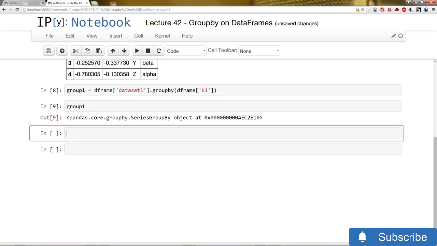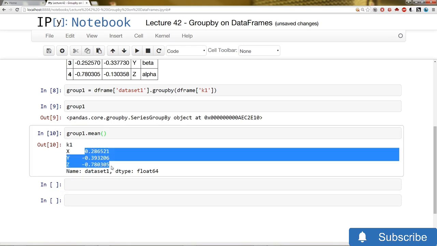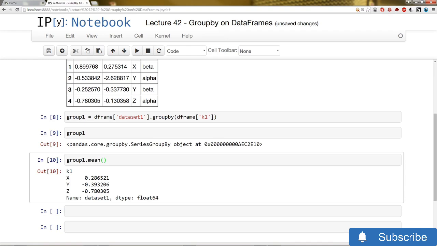If we want to see stuff, we can perform operations on the particular group. So I can say group1 and then check out the mean. And now I have K1, the key, and X, Y, and Z, the means for each of the dataset 1. So I can use group keys that are series as well.